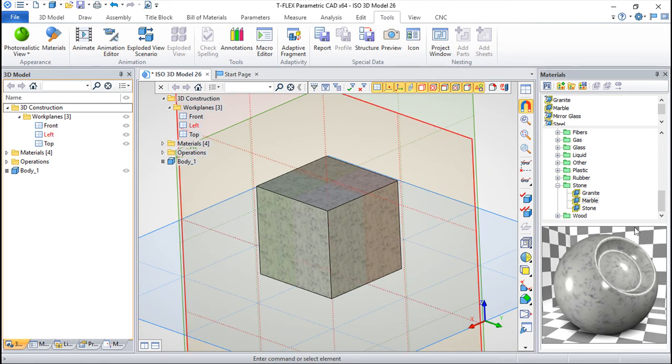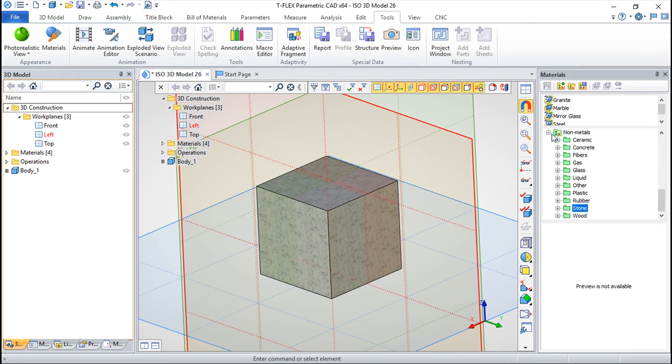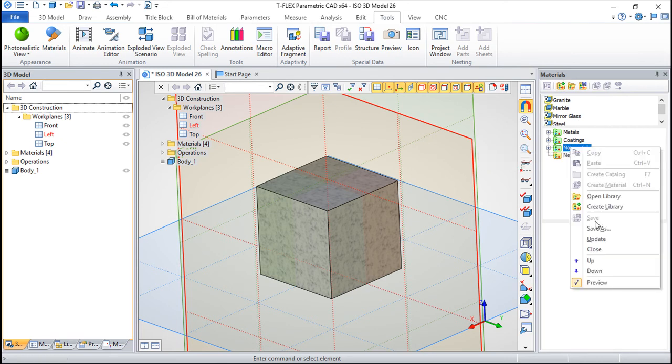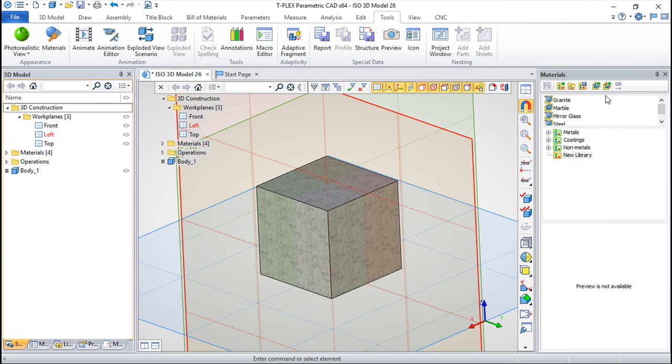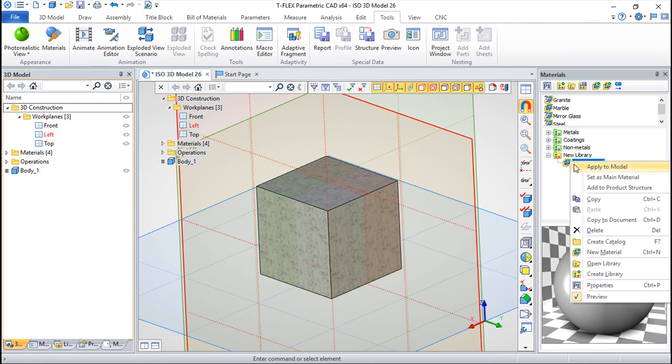In terms of the management of these libraries, let me close these lists, we can create a library, or we can create a new material. So if I create a library, I can give a different name to this. Inside the library I can create a material, for example like this, and define the properties.